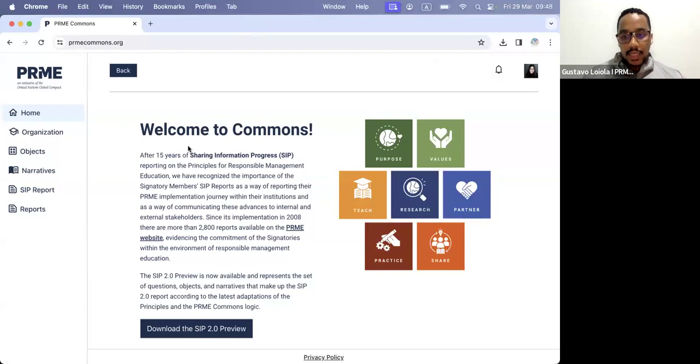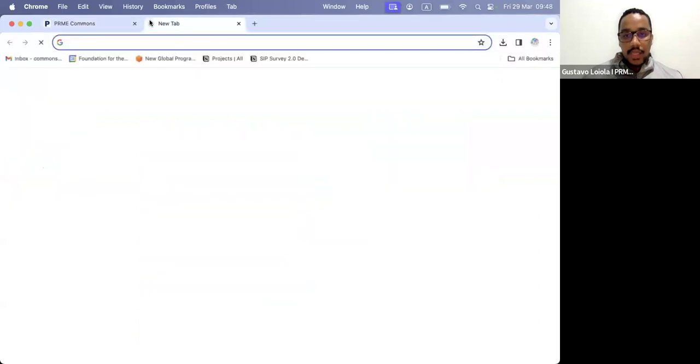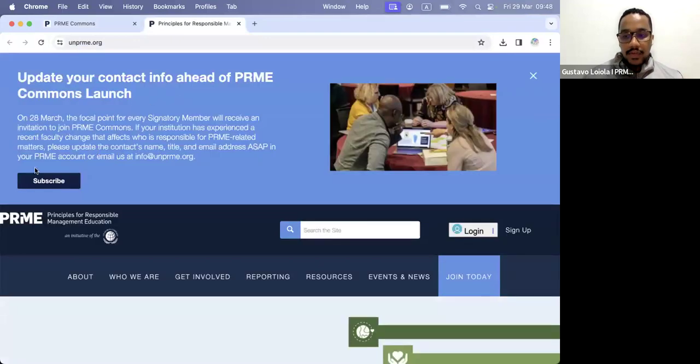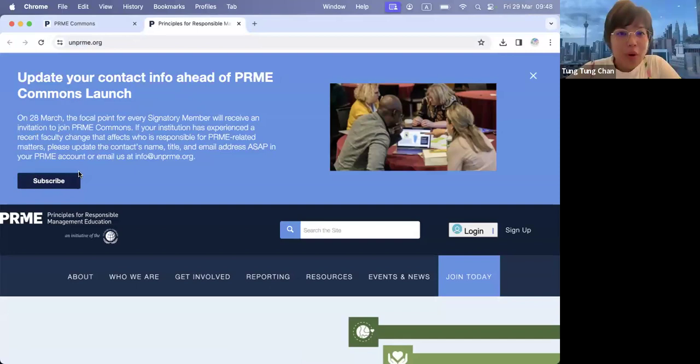You can update your contact info on the Prime website. You can go there, log in with your university credentials, and then add the contact point and contact information to receive the invitation to join Prime Commons. Yes, so if you are a focal point for SIP reporting and you should be an admin of Commons, please update your contact info here. Email info@umprime.org if within the next 48 hours you haven't received an email invitation.